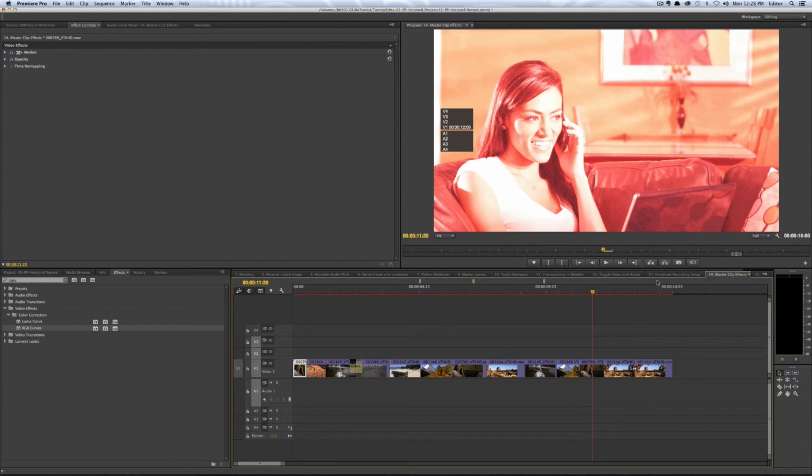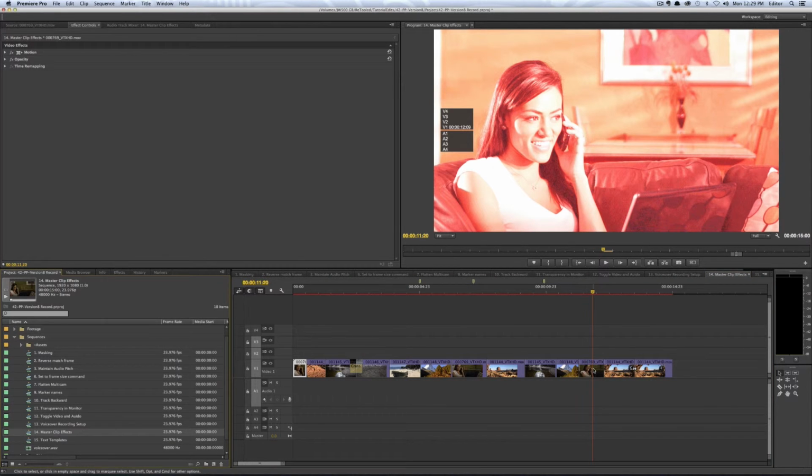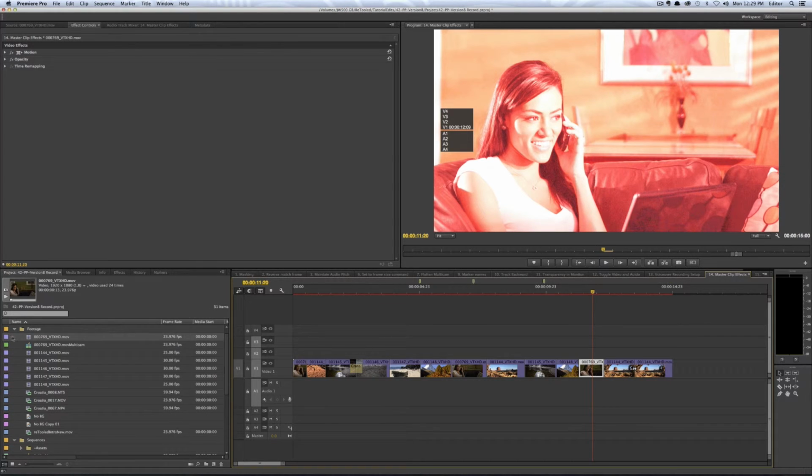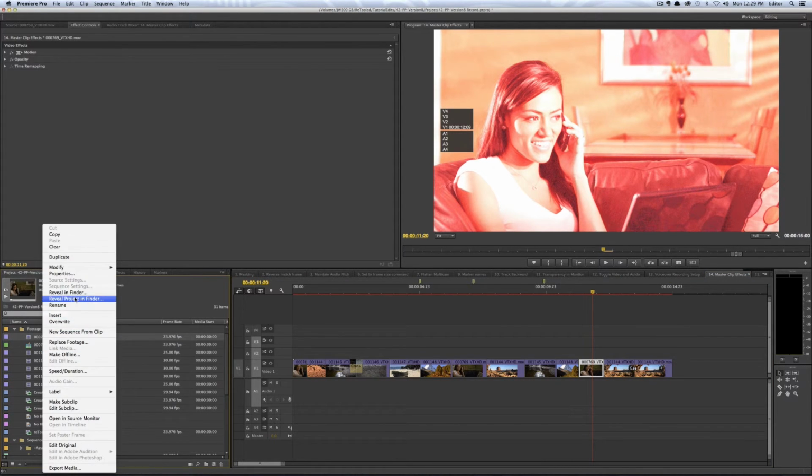So another great usage of the master clip is if you have clips that need certain lookup tables applied. So if you bring a clip in from a RED or an ARRI and it has a flat look to it and you want every instance of it to be converted to Rec 709, for instance, you can do that at the master clip level and not have to worry about applying an effect to every instance of that clip. Now the other great thing about the master clip effect is that I can reveal it in the project. I can actually go to export that media and I can have the effects baked in.